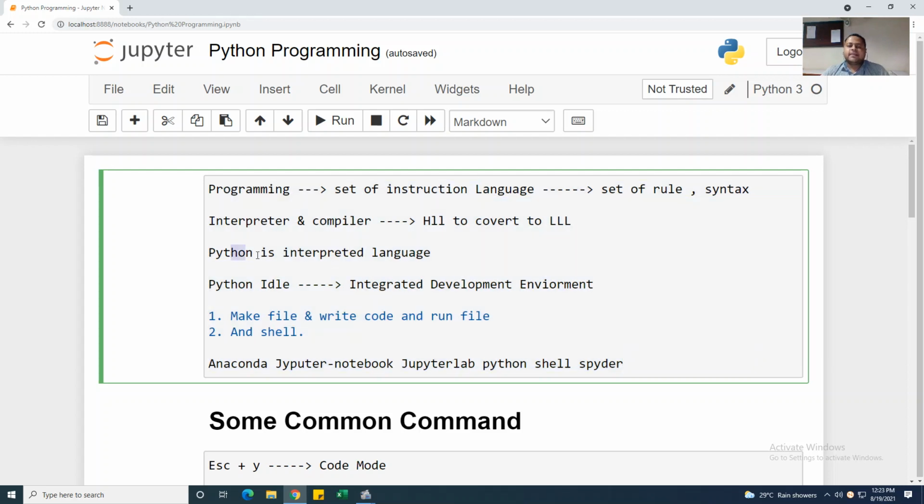Now, Python is an interpreter language. It is also called a scripting language. Right? We can use Python ideally in an integrated development environment. We can make a file, write down a code and run the file. And the shell, PowerShell also we can use. We can use Anaconda, Jupyter Notebook, Jupyter Lab, Python shell, Spyder. Okay, and we can mention this note as well as our code in the Jupyter Notebook.